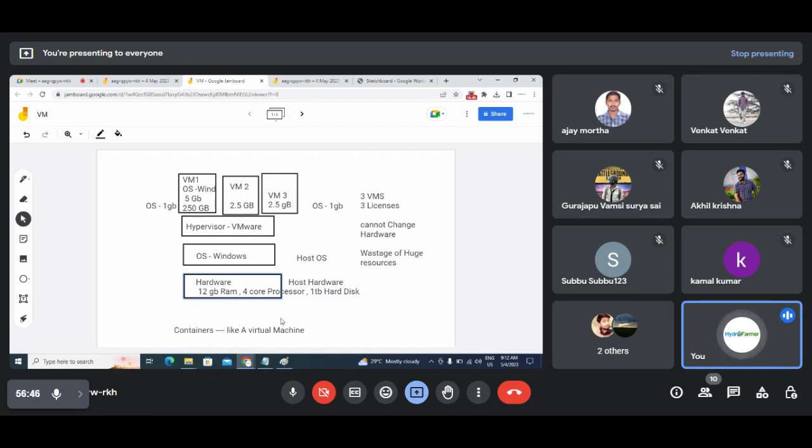Whereas in containers the concept is different. Instead of VMware, one company came forward and created an engine called Docker engine. You might be asking, what exactly is Docker engine? Simply understand this: Docker is a company. They have developed a software similar to VMware. Using this Docker engine, we will be able to create containers, right?